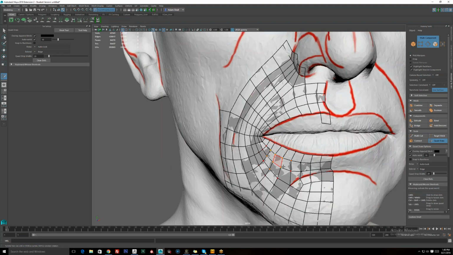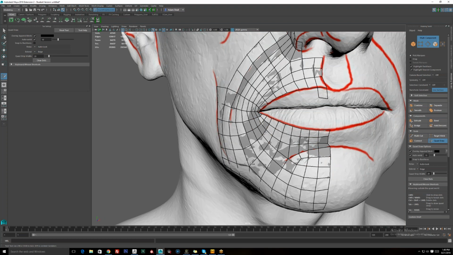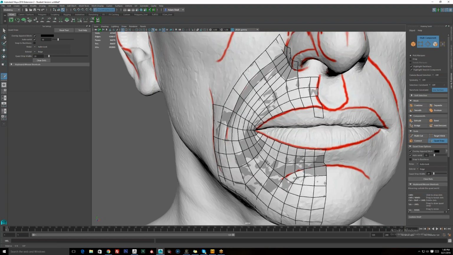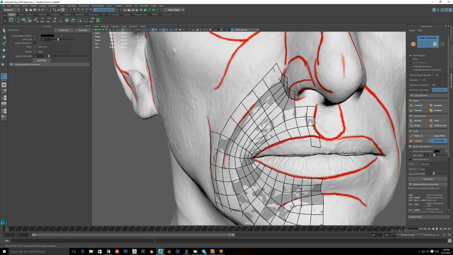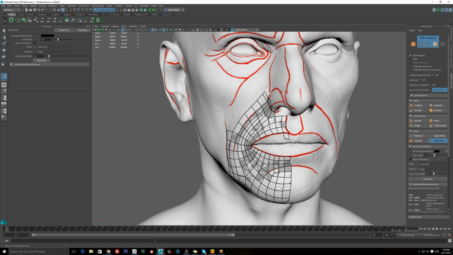Maybe it's a little more even here. I don't care if it's perfect quite yet. You can see that I keep pulling this down just to relax it, but I don't want it to fully relax. So I need to have those edge loops on the right areas. And I don't care if they're perfectly on the right areas yet. I just need to make sure that they're close.